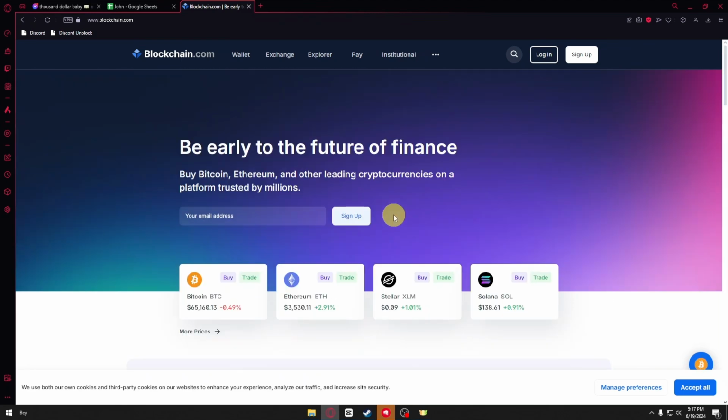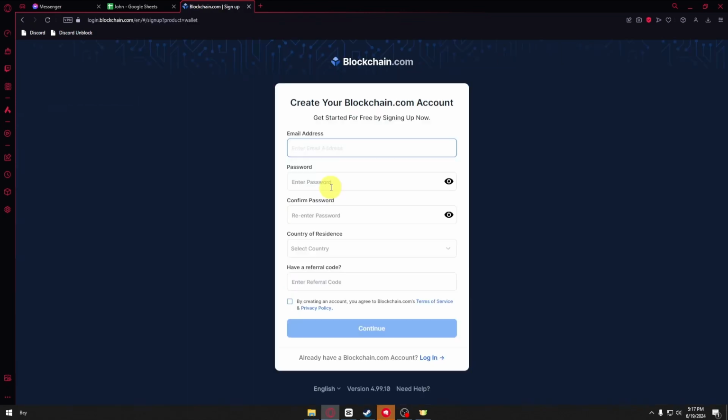Inside their website, you want to click on the sign up button. It's right beside the login button. And once inside, you will then be prompted to enter your email address, the password for this account, confirmation for that password, country of residency, and if you have a referral code.